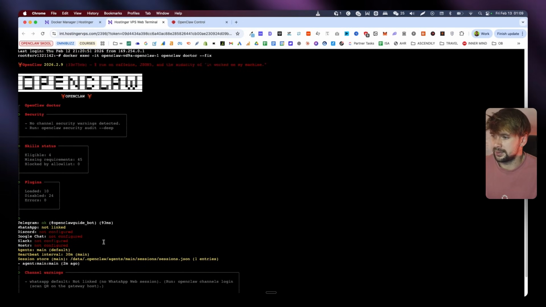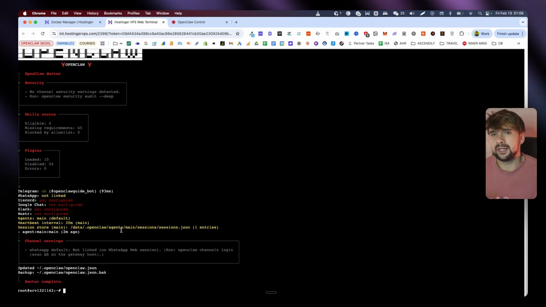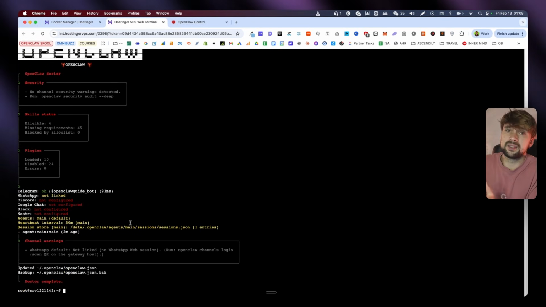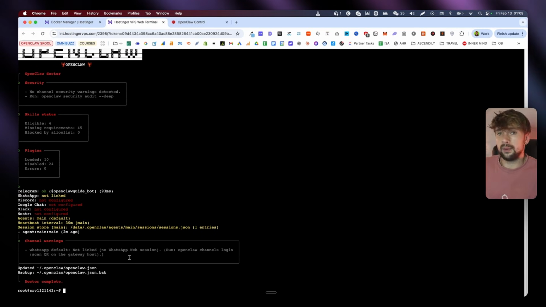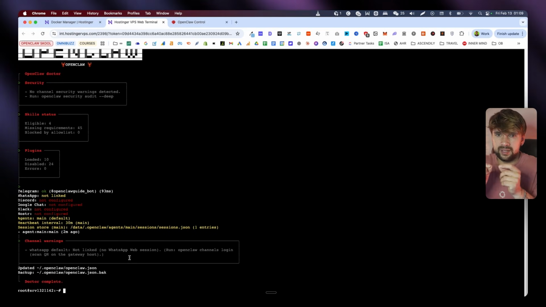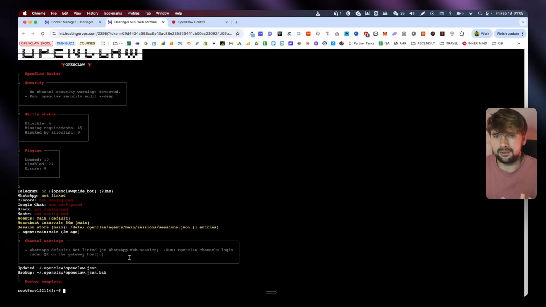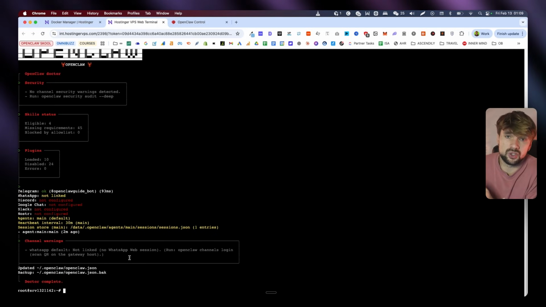Okay, Telegram is linked. And whenever you have an issue, right? Mine is working right now, but whenever you have an issue, it's going to display, this is the issue right now. And what it's going to do is basically fix that config file for you. So it basically resets everything to a state where we can actually start using it again.